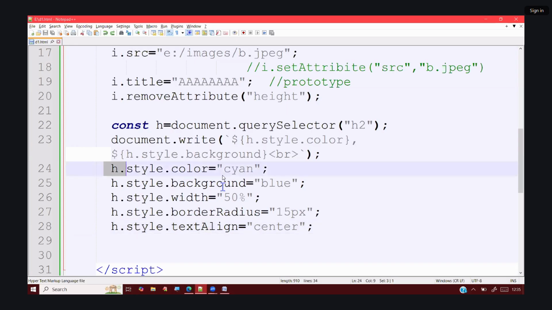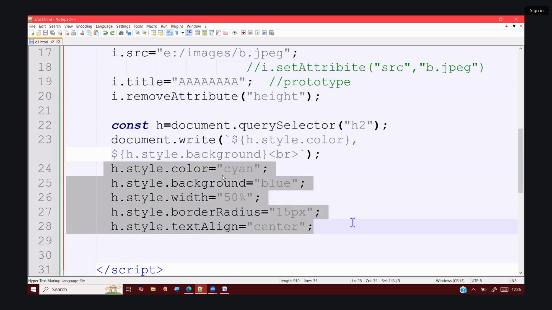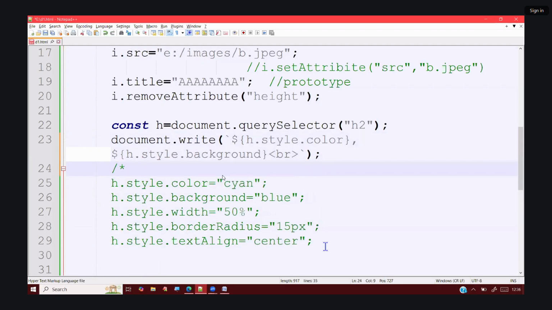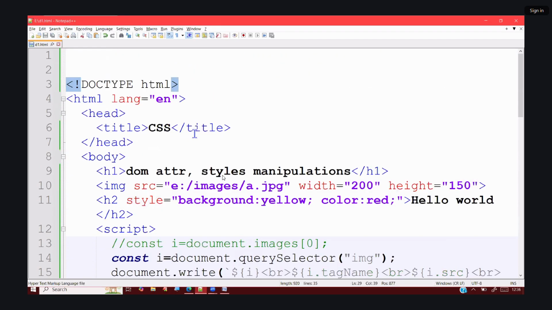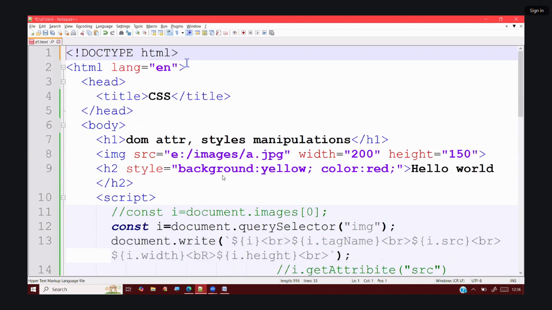What to do? You want to apply these 5 styles on your H2 tag: define one class selector, either internal or external. Directly map the class selector to this object. Possible as well, 100% possible. I'll make all these comments. 5 properties. So go to the internal or external CSS.